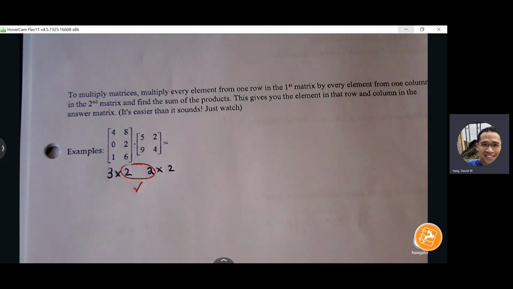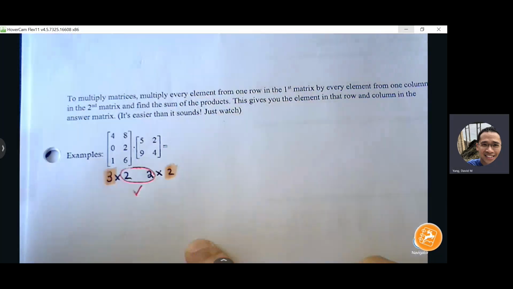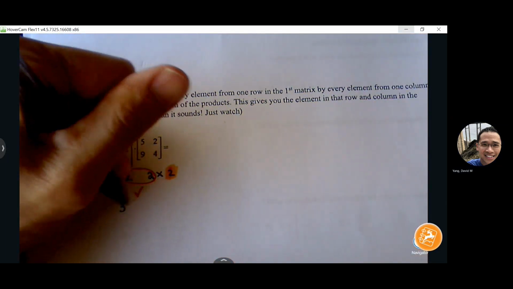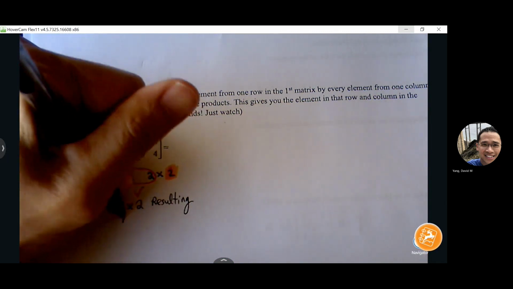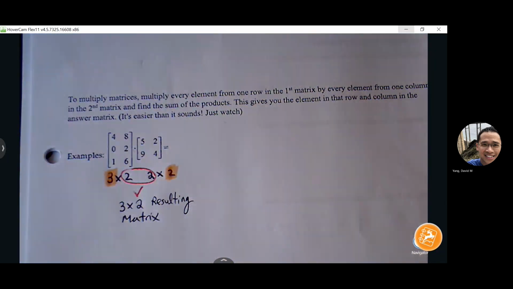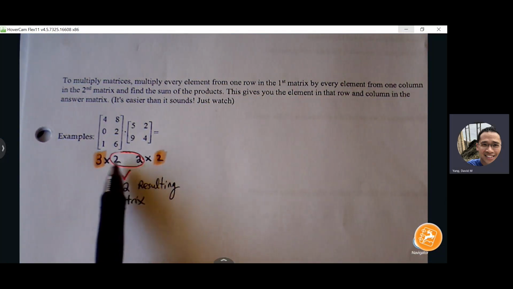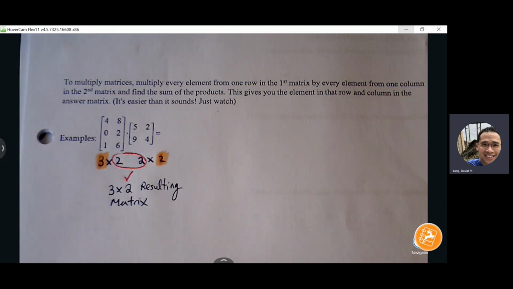The resulting matrix is going to be the outside numbers. So the outside numbers are the 3 and the 2. So that is what the resulting matrix is going to produce. This is going to produce a 3 by 2 matrix. Does that make sense? So the inside numbers are going to tell us whether it's possible, and if it's possible, we're going to rely on the outside numbers to identify the resulting dimension of our resulting matrix.